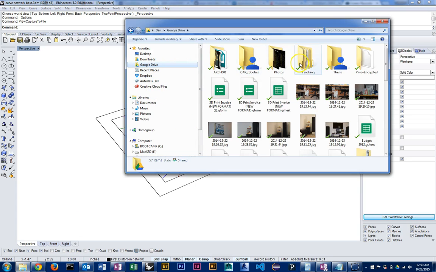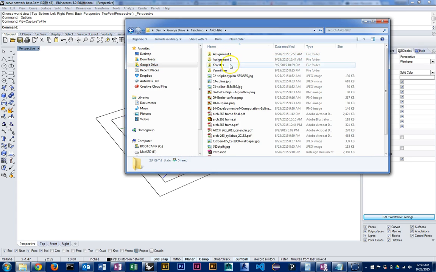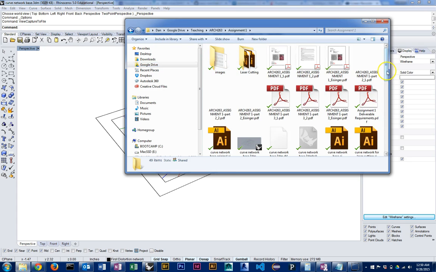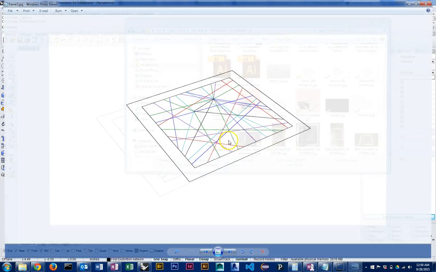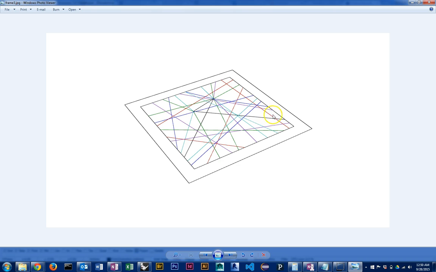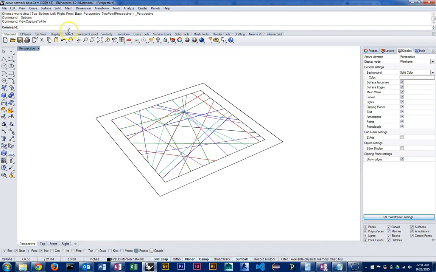Let's see where this is. And look at that, frame 3. There it is. And I could theoretically upload this right now as it is to my online service. Just want to show you a couple other options that you have to work with.